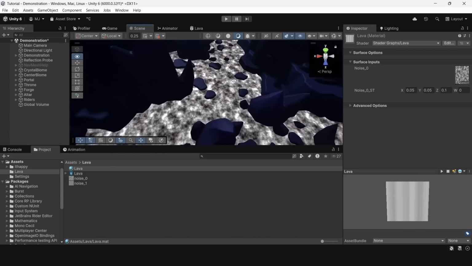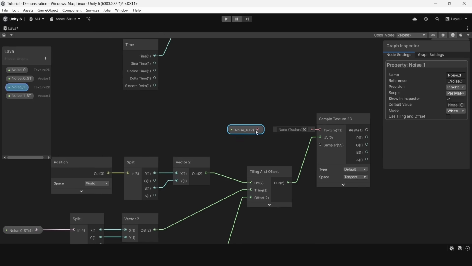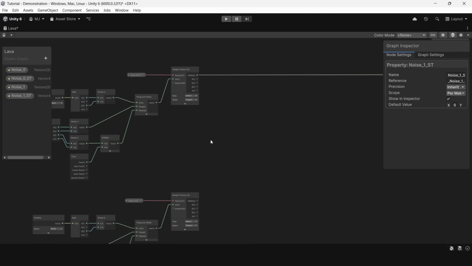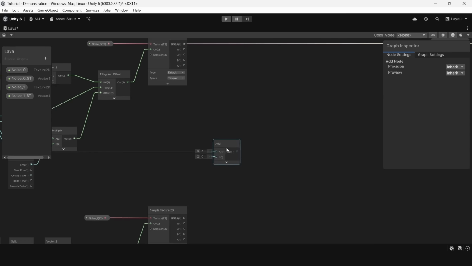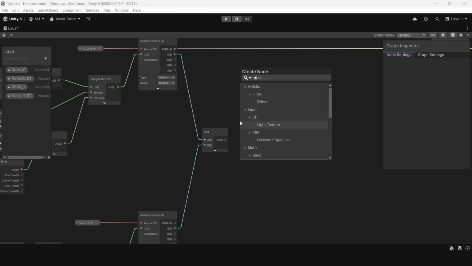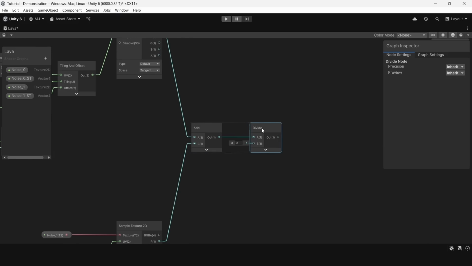Let's add second texture and second property with tiling and speed of the second texture. I will also use sample texture 2D node and tiling and offset node. Then we will add the results of two sample texture 2D nodes. But if we leave it like this, it will give us values from 0 to 2 and we need values from 0 to 1. So we will divide it by number of the samples, which is equal to 2. Because we have two textures.